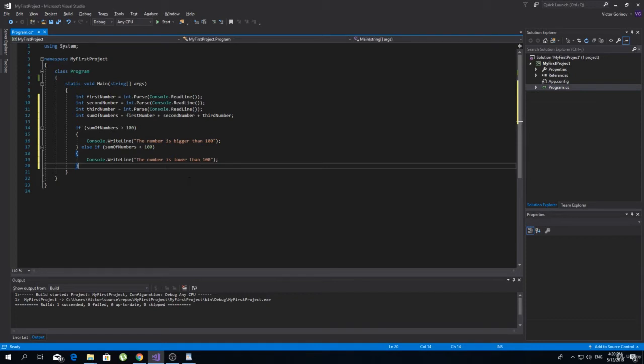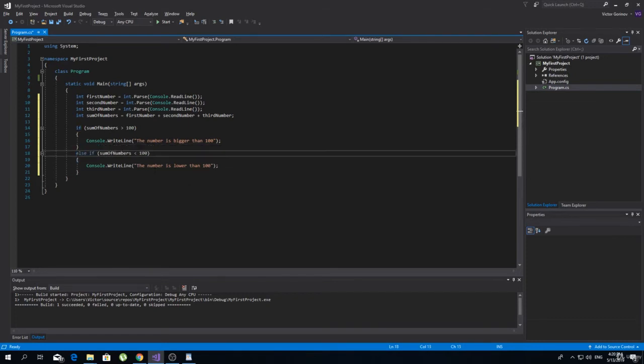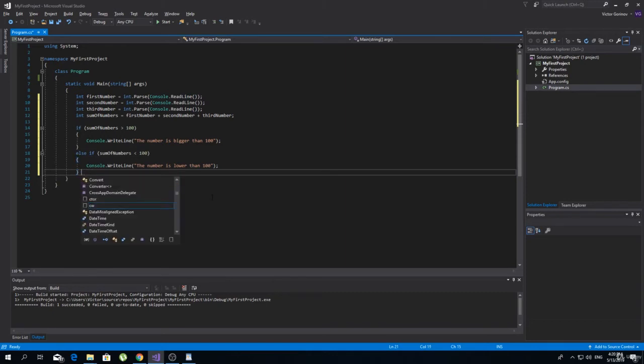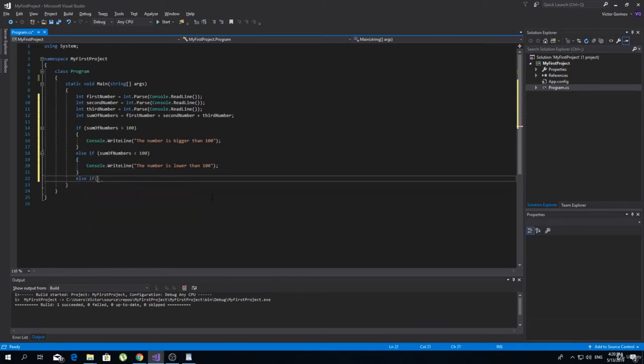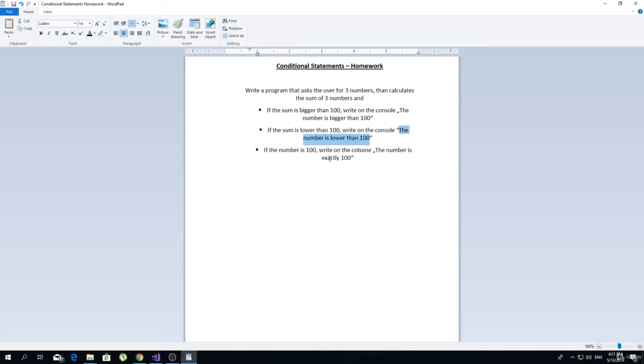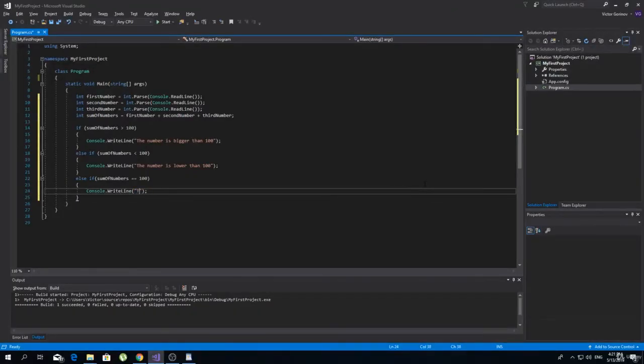And let's make this prettier. And else if the sum of numbers is equal to 100, then we are going to write the number is exactly 100.